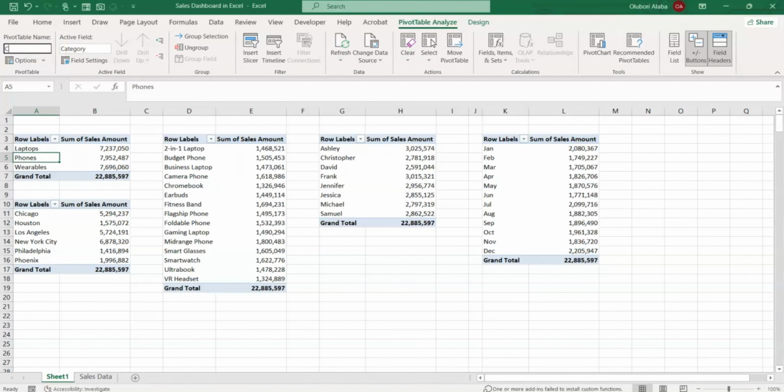So this one, I'm going to call it city, and then this is category, and this is going to be city, and then these are products, and then these are sales rep, and of course we are going to have months for these ones. And then we are done with our pivot table.